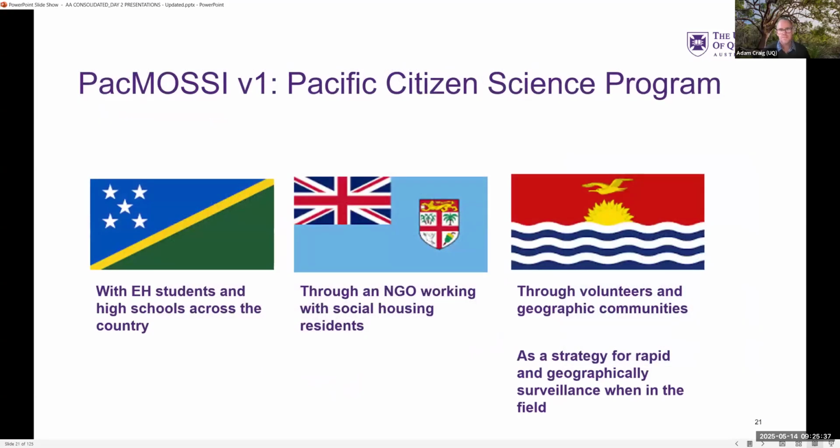Regarding the citizen science program in V1, it was implemented in 3 different countries, Kiribati, Fiji, and the Solomons, and each country took a very different approach, which was awesome to see. The Solomons looked at embedding citizen science as a project within their master's program, their environmental health training program at the university, where students went out on their field placements and worked with community groups to educate the public about mosquitoes and mosquito surveillance and get them involved in the process.